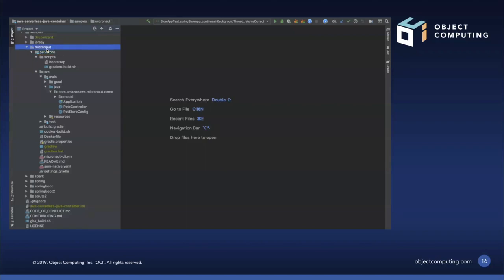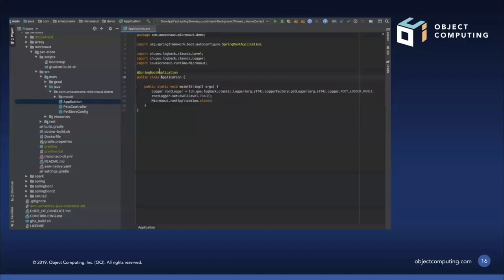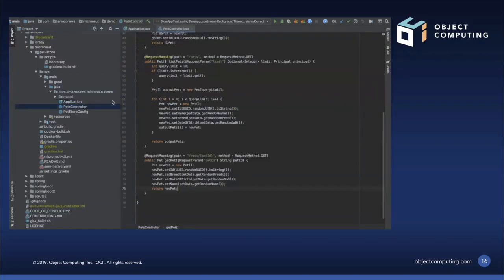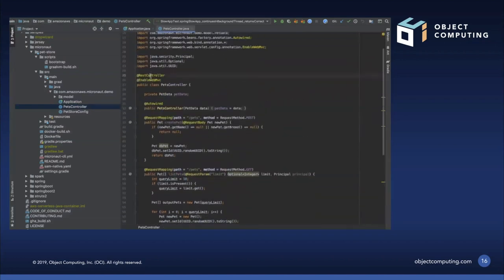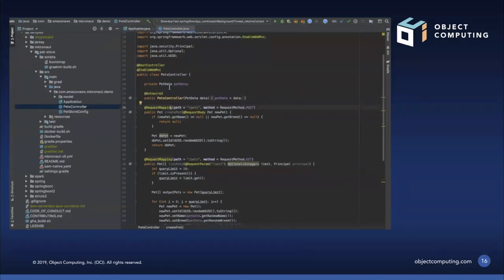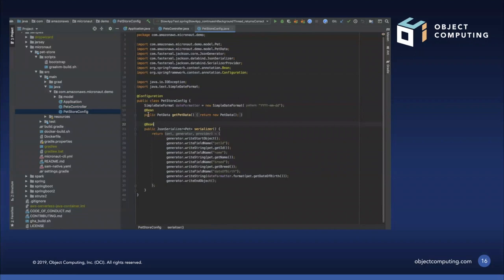Excellent. This is my pet store sample. It's a classic pet store. And as you can see, it uses Spring Boot annotations. It's a standard Spring Boot application, except that I use Micronaut to run it. I use the classic request mapping annotations, REST controllers, as well as auto-wired beans. I have some configuration beans that this class loads and includes. So as far as you're concerned, if you do use Spring, nothing has changed.